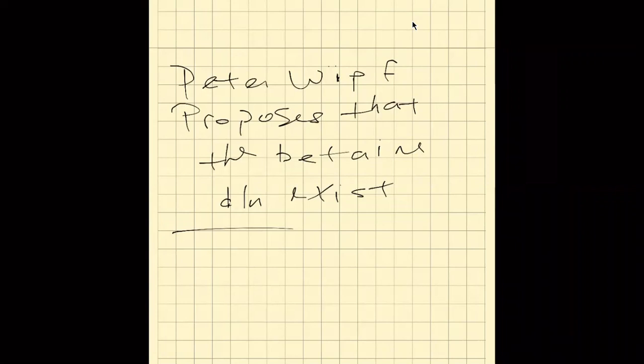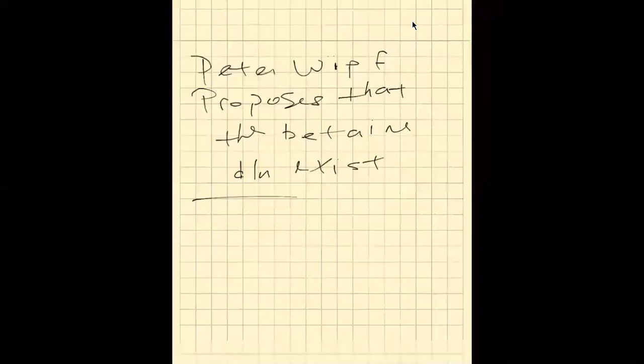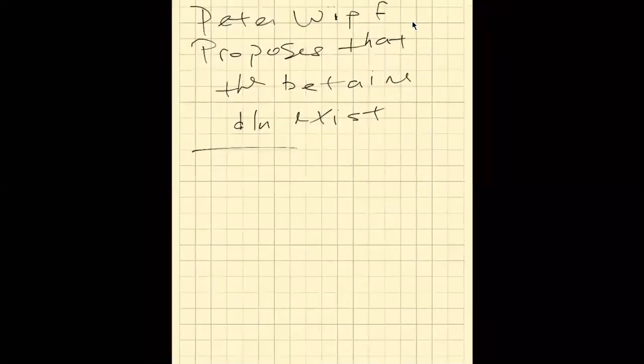But what he's proposing is that the betaine doesn't exist, and the reason is that he doesn't see evidence for that zwitterion in the mechanism. And so instead of the betaine, he's proposing what he calls a four-center transition state, which I'm going to show you now. All right. And it's like a pucker-type transition state.